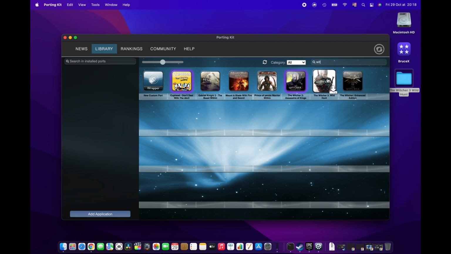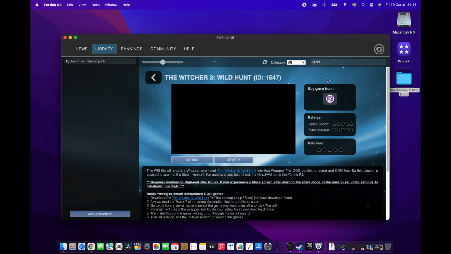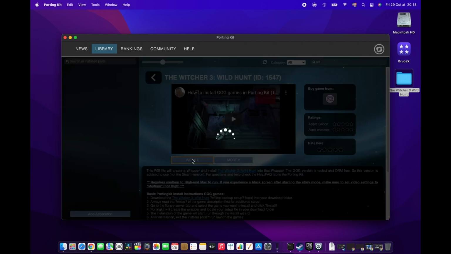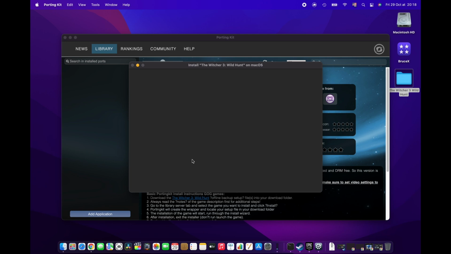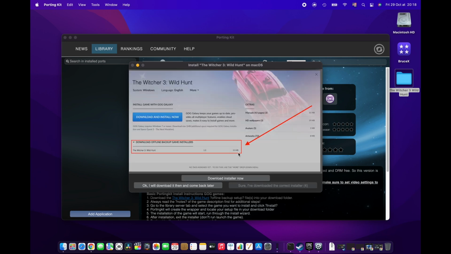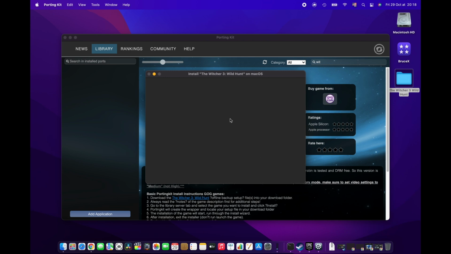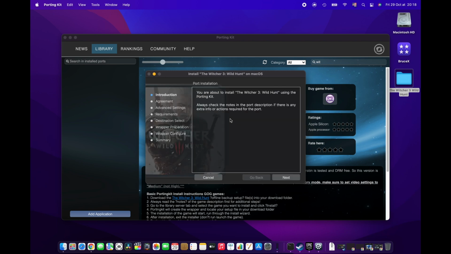Click on the icon there. So we want The Witcher 3. From there, just click on install and you'll see the magic starting. It's telling you that you should first download the installers from GOG. I'm not going to do that, but if you do, the process is going to be even easier. There's one step less for you.